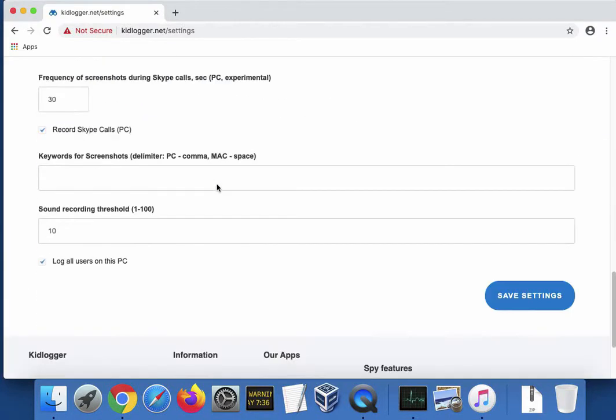In addition, here is a field where we can write some words to make screenshots when the user types them. Let's write some words here. For Mac OS X, we must write words with a space between them. When a user types this word, the KidLogger application will make a screenshot. Click Save Settings.